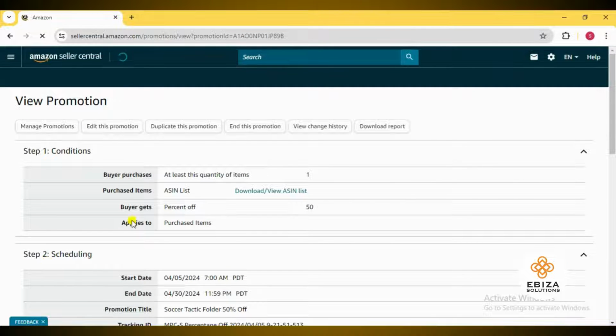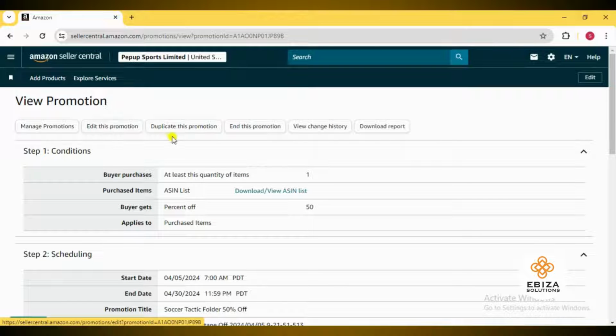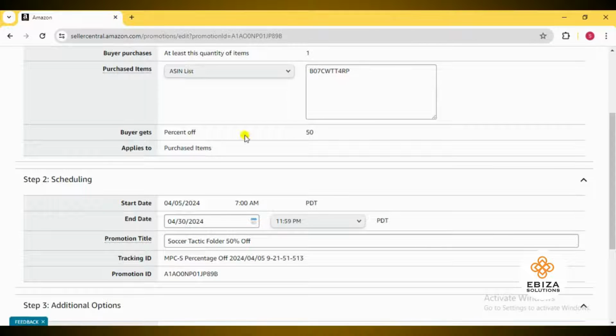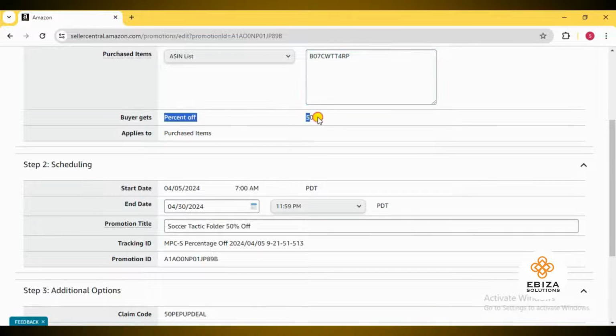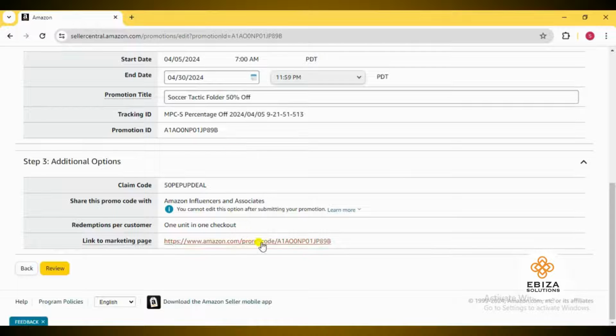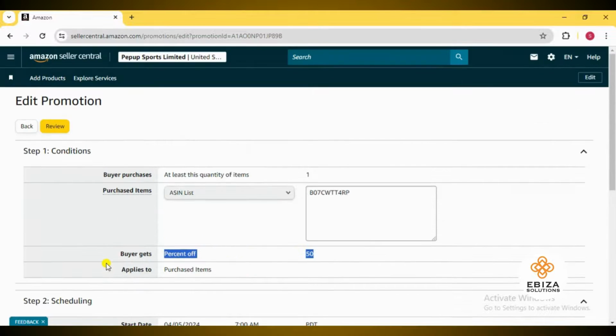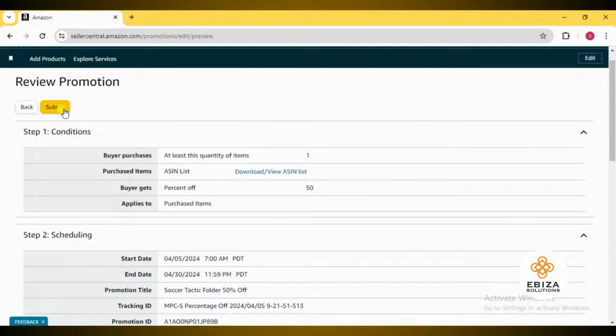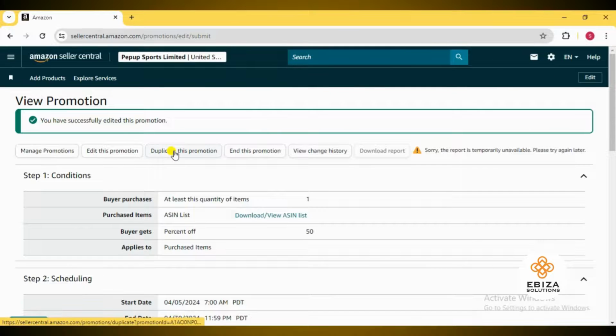Here you'll find options to edit the promotion, duplicate it, delete it, and more. Click on Edit and explore the options available for editing the promo code, such as changing the discount amount, updating the validity period, and modifying other relevant details. Once you've made the necessary edits, take a moment to review the changes you've made to ensure everything looks correct, and save your changes to update the promo code with the new details.